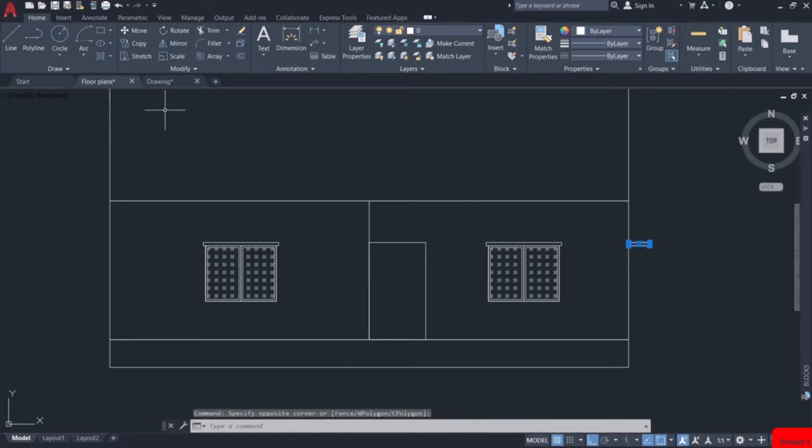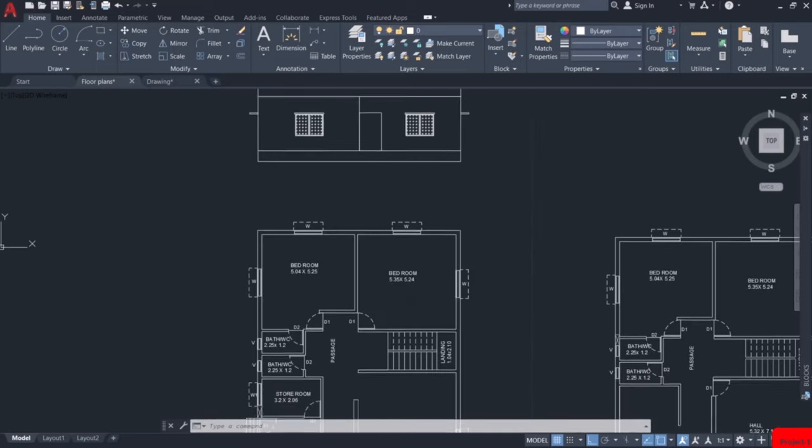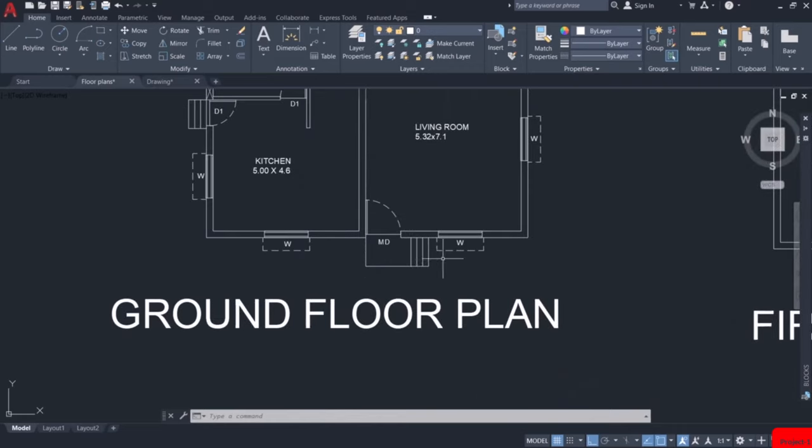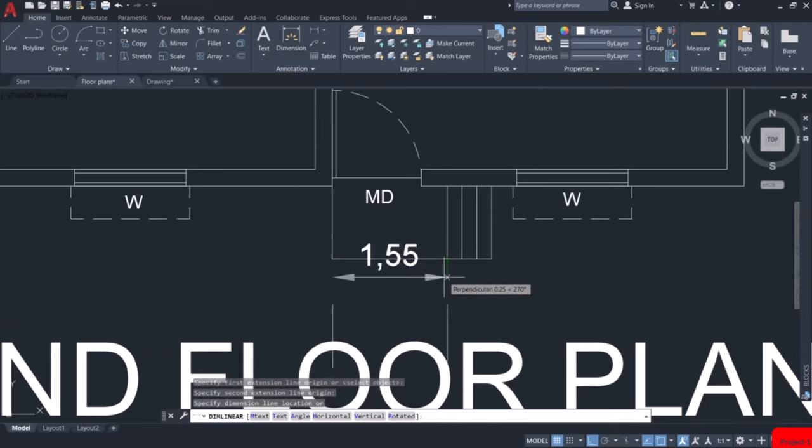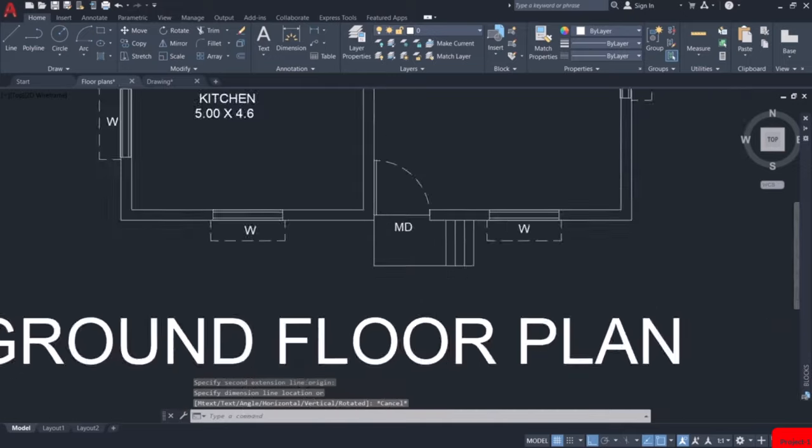Select the object that you want to mirror. And then select the midpoint of this line. You do not want to erase the source object. And here the other chhajja is also created. So, the only thing left is these steps. Measure out the distance of the landing, which is 1.55 meter.